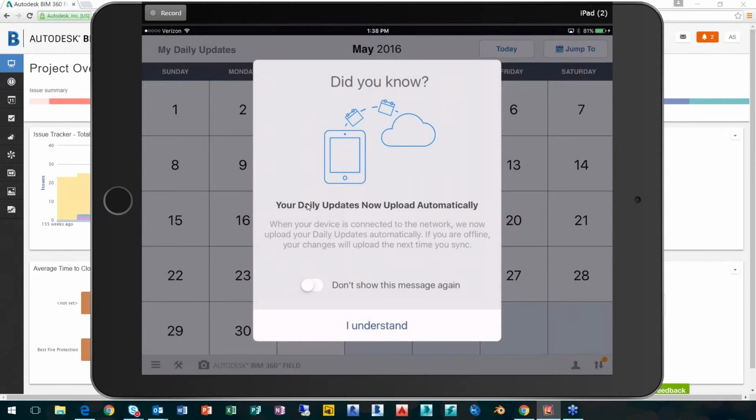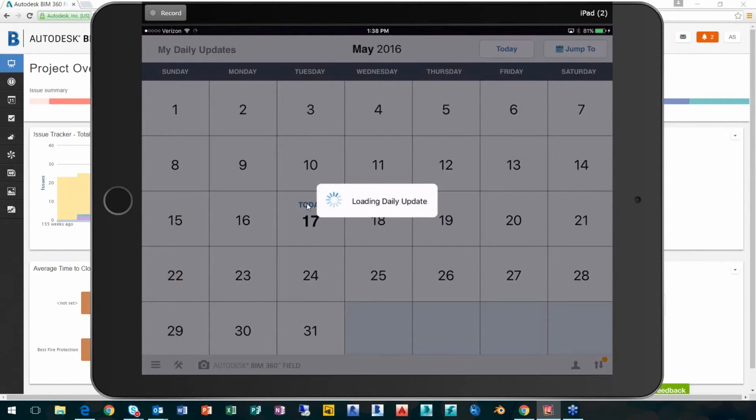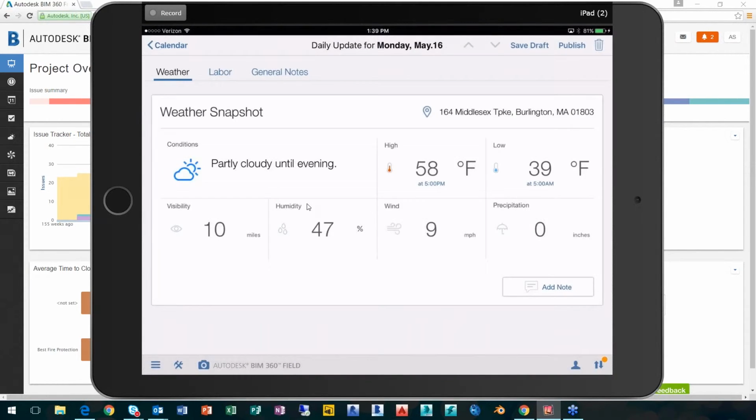So if I come down here, I have my daily updates. Again, I can create those updates as needed. Let's go to the 16th. Okay, I can see the weather, that given day, the conditions, the labor, the general notes of that given day.